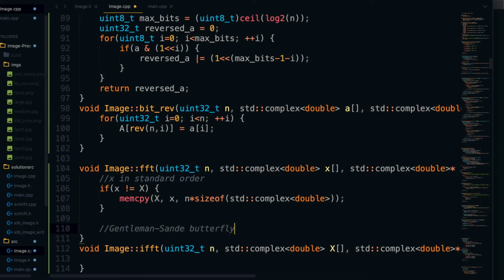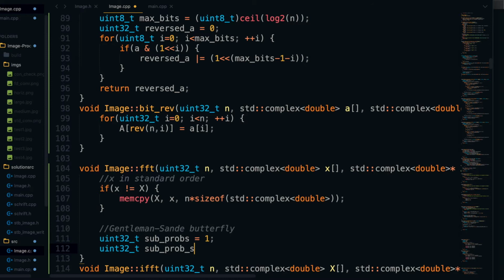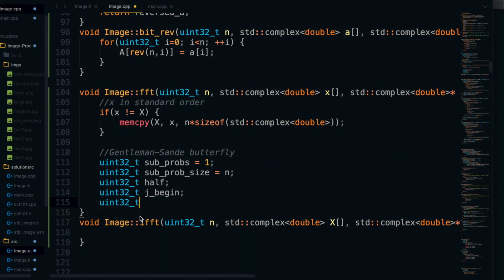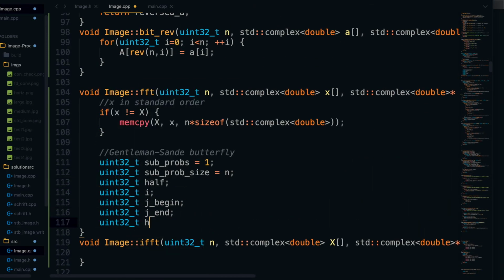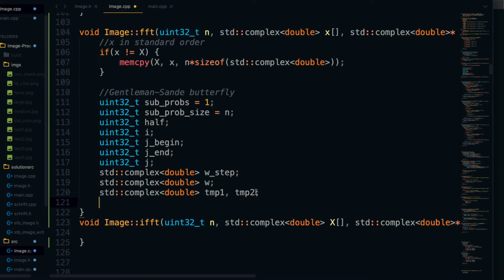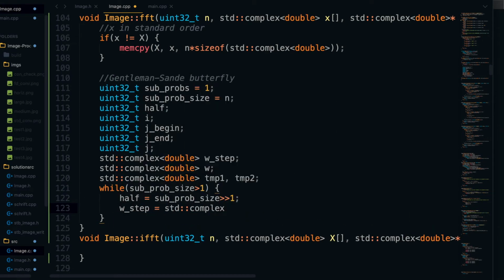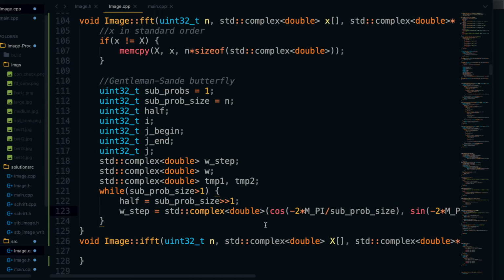And so the algorithm we're using for the forward transform involves this thing called a Gentleman-Sande butterfly. And of course, I'll leave a link in the description to what that is. But basically, we're going to have all these loops, and we divide the process of computing the Fourier transform into these subproblems. And for each of these subproblems, we're going to use these butterflies to compute the Fourier transform. And so that's what we're doing here.